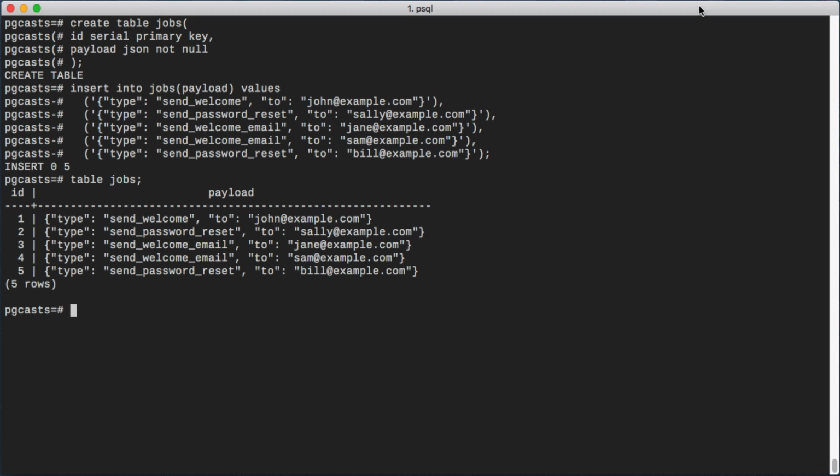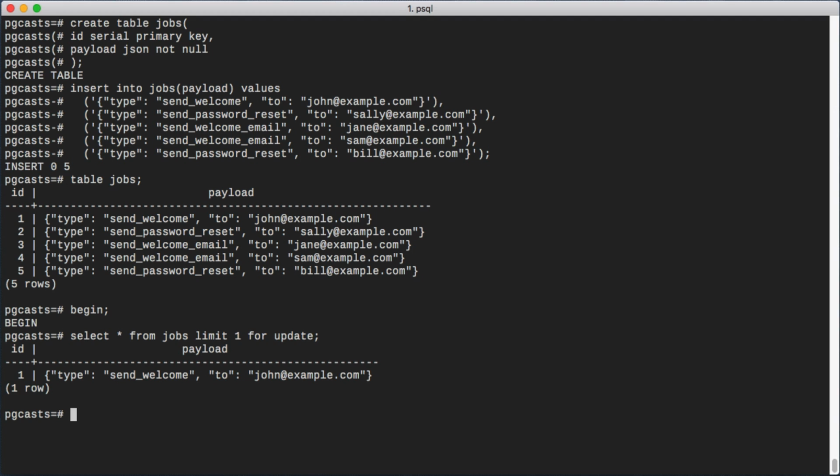Postgres' row locking functionality only works inside of a transaction. So the first thing we do is start a transaction. Next, we have to select a row with a for update clause. Now the worker application would execute the job, which in this case is to send an email. Once completed, the job would be deleted.